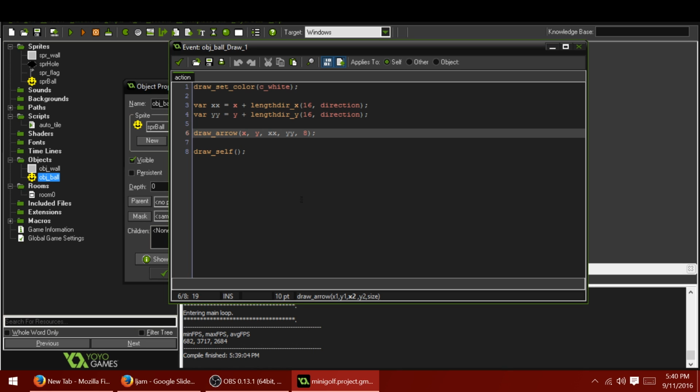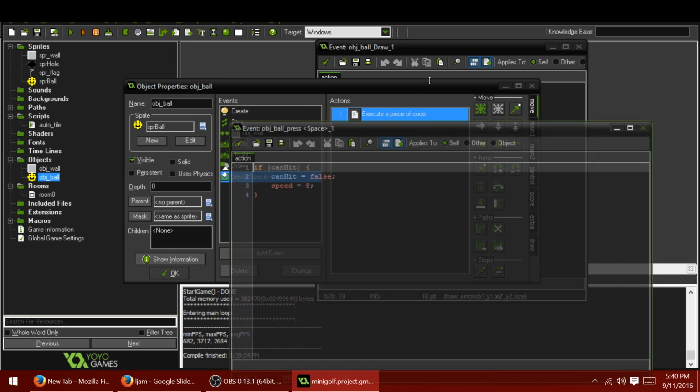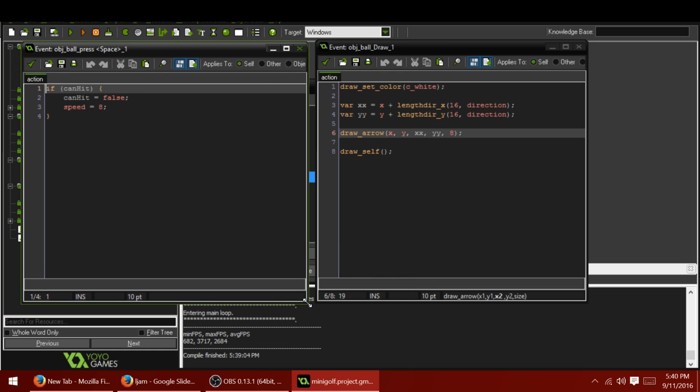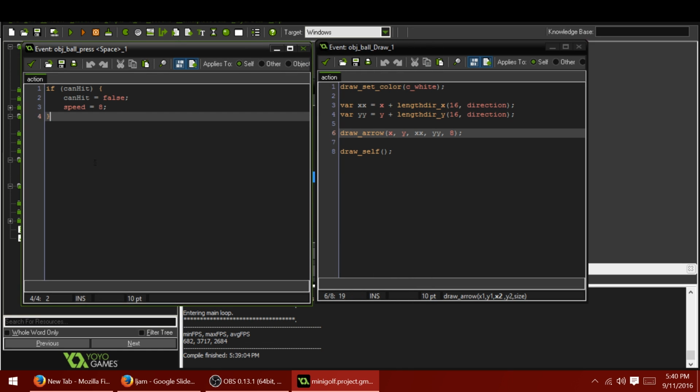Also, I might have missed it, but where do you set it so it actually launches the object? Space. That would be in the space. Okay, yeah, I did miss that. Sorry. Yeah. So here I'm just saying we can no longer hit the ball again once it's been hit and we set the speed. I can change. We good in the back? Okay. Anyone else? Good.